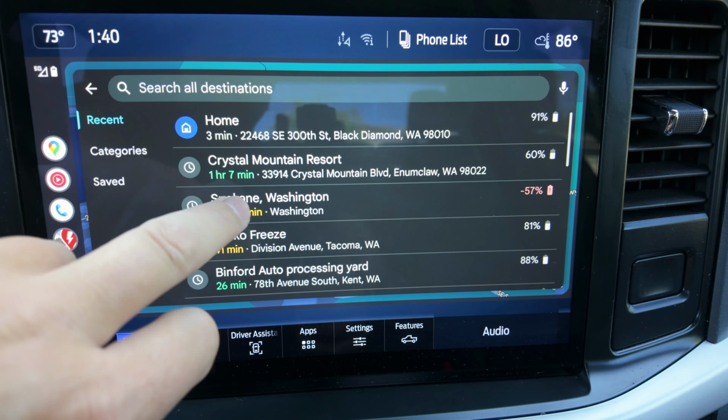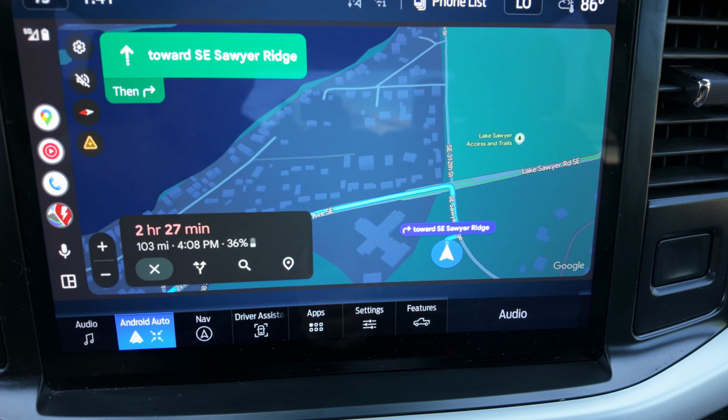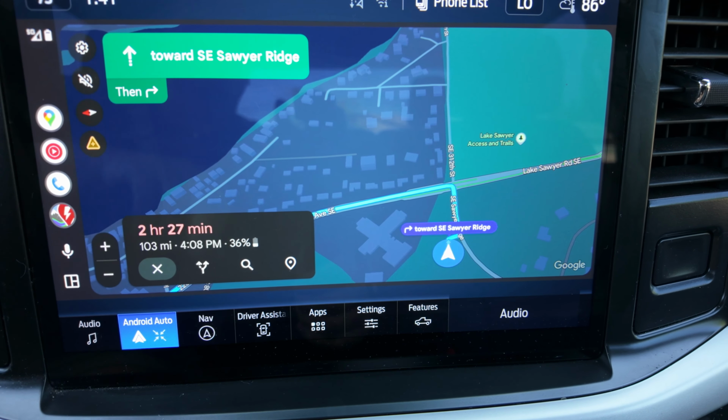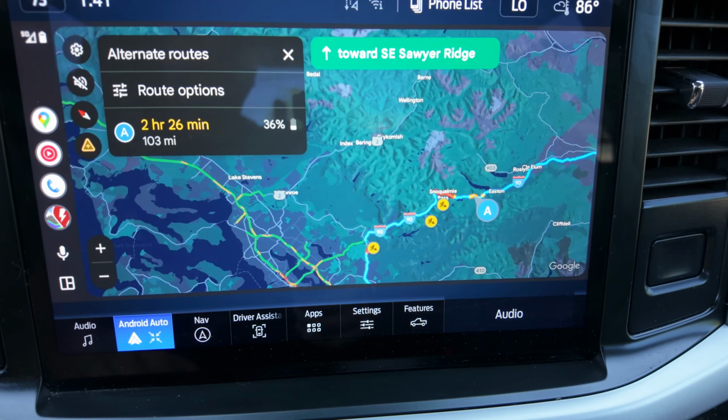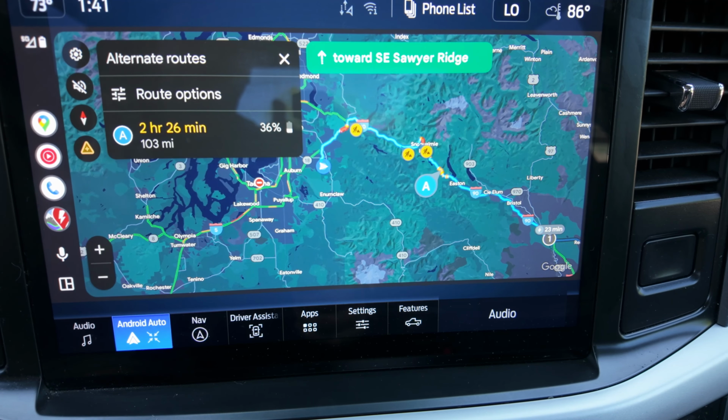And it will tell me what my charging level is going to be when I get to my first stop. So I'll have 35% left when I get to that first stop, charge for 23 minutes, go to the next stop, charge for however many. And I can go back in here and I can view my route.